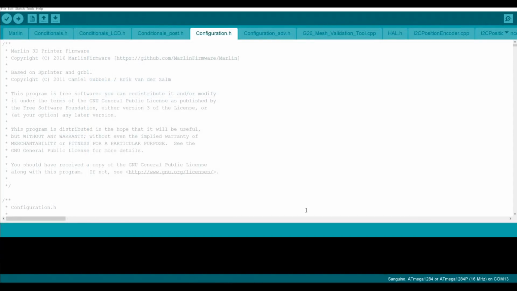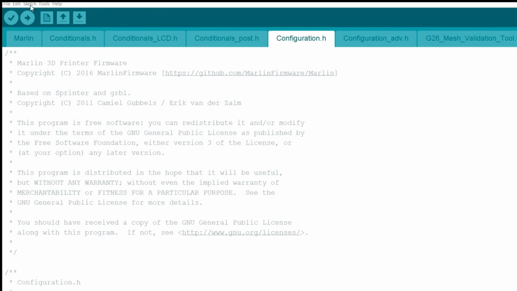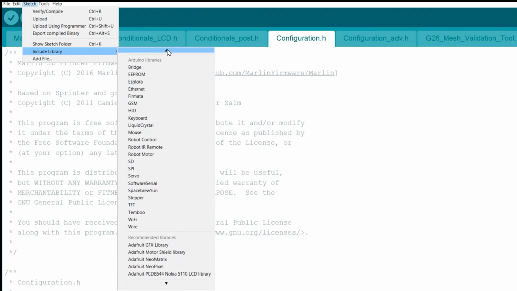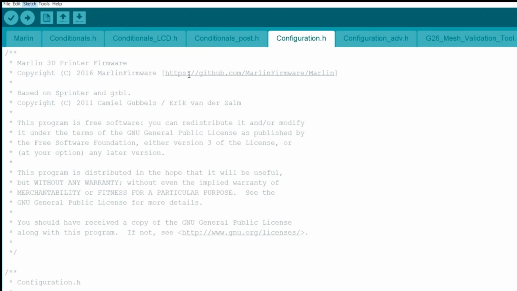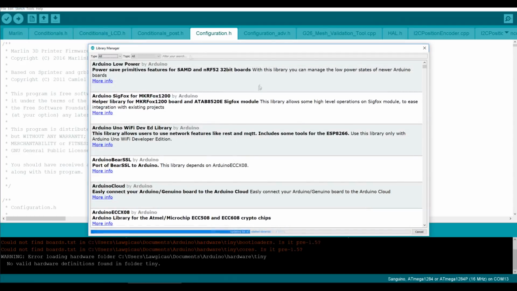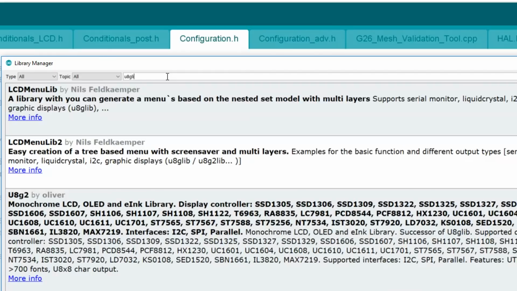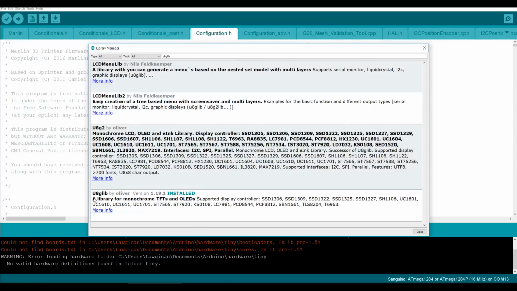Now there's one other little thing that we know we need before we can compile, and it's a library. So we're going to come up to Sketch, Include Library, and then up the top we should have a Library Manager. We're going to come to the search, and we're going to type in the one from earlier, U8GLIB. And we have U8glib by Oliver. You can see mine is installed. If you haven't installed it, when you click on it, you'll see an install button like this. Do that, and then you'll be ready to go.